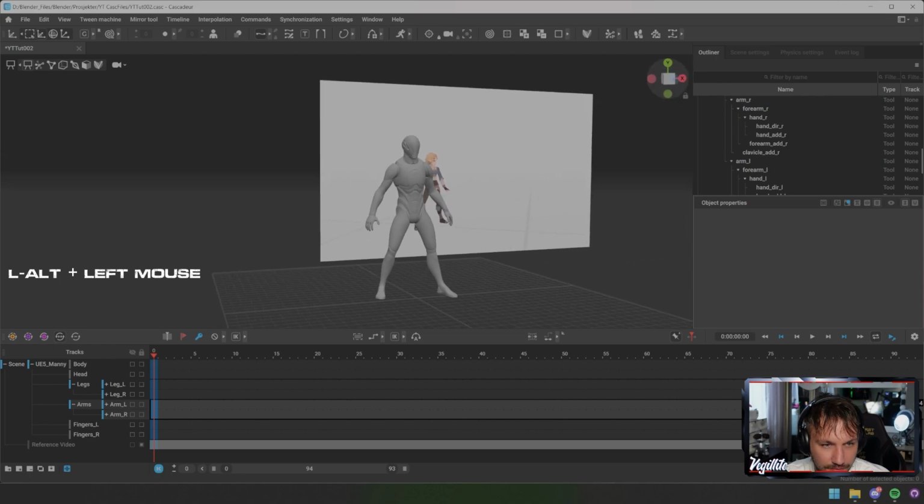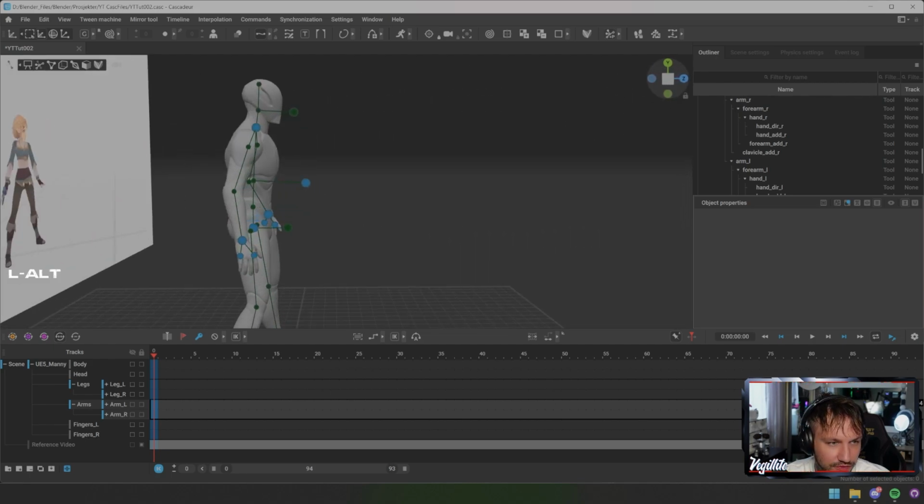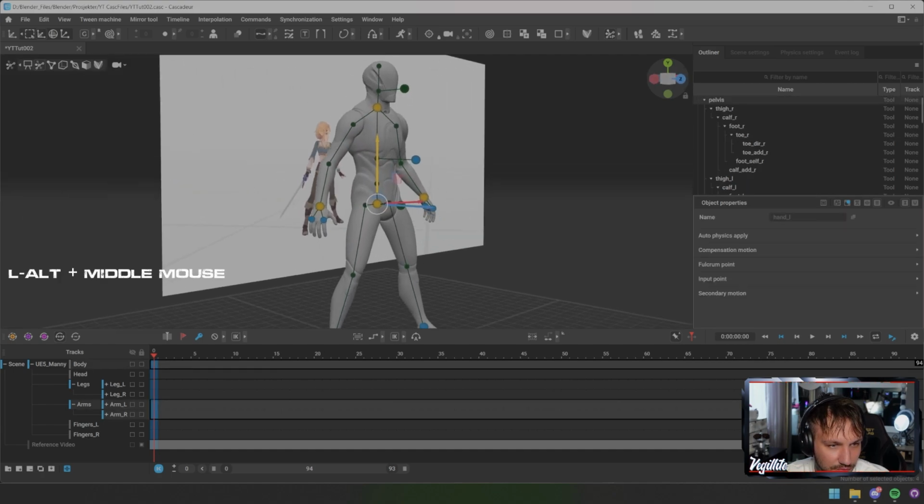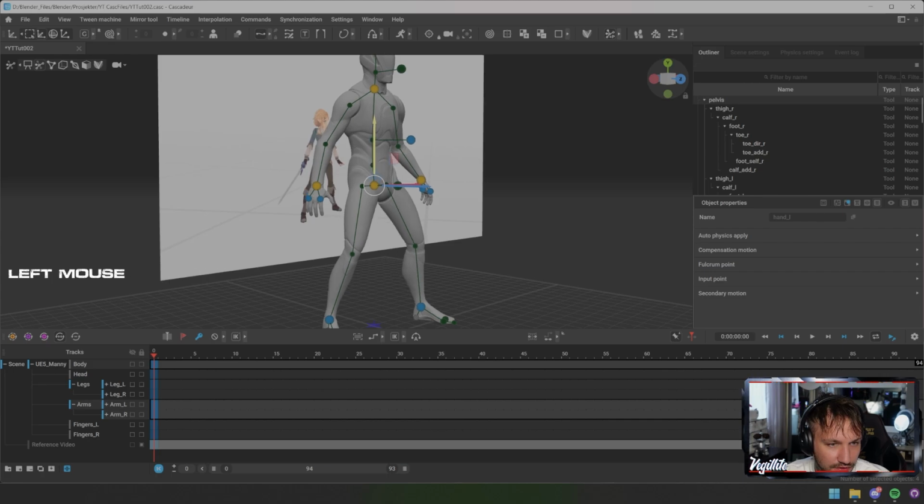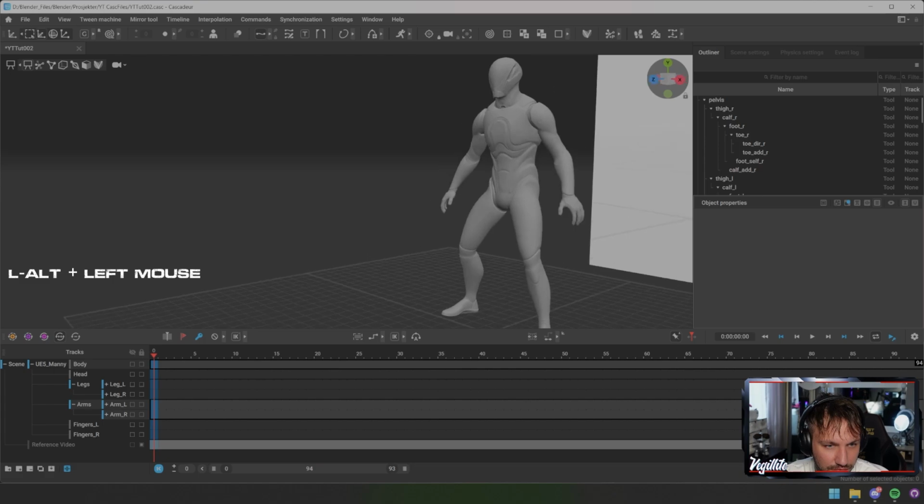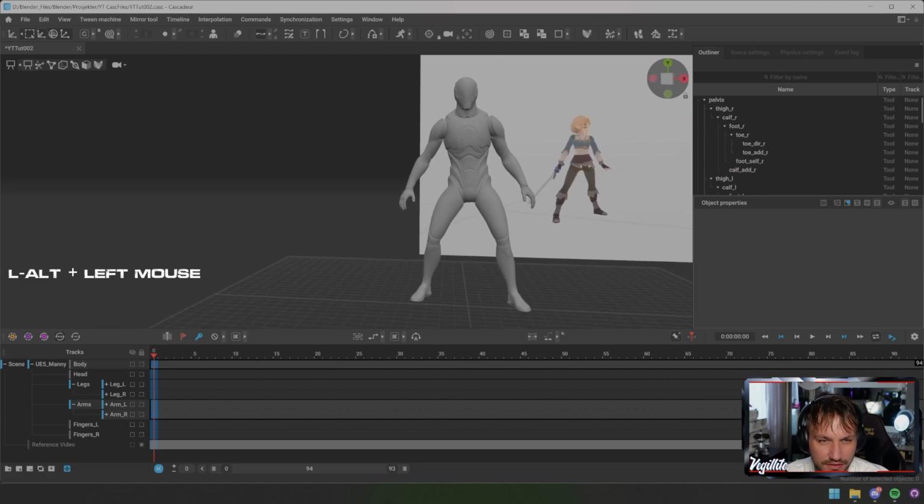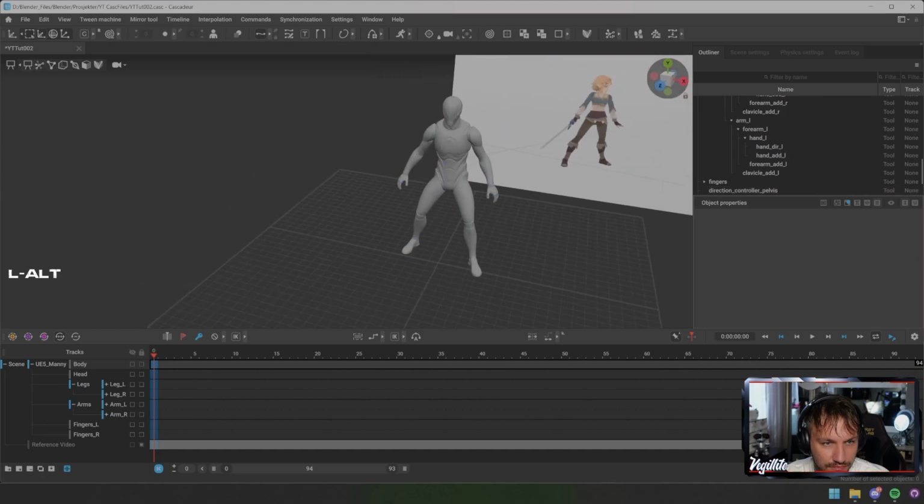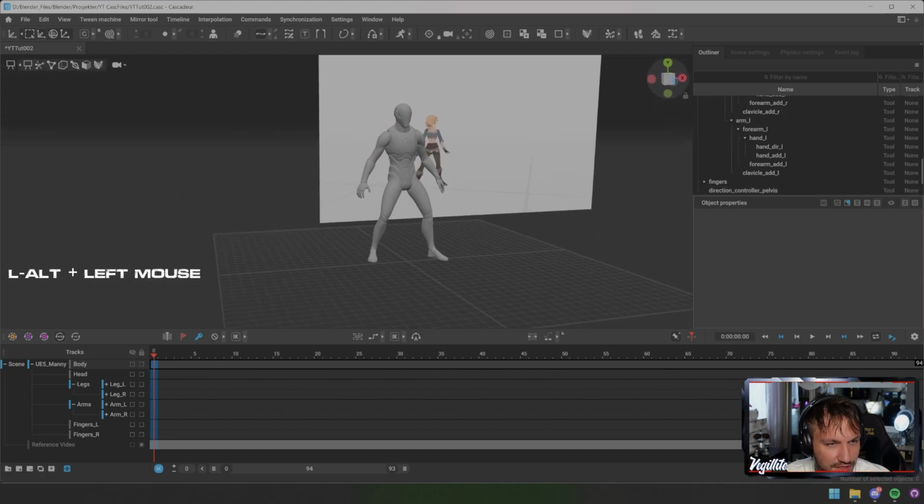Okay, I think the legs are too straight. Then we just select this one, this, and this one. And so everything gets down. Still looks a bit weird. I think maybe a bit like this. Yeah, we can work with that.